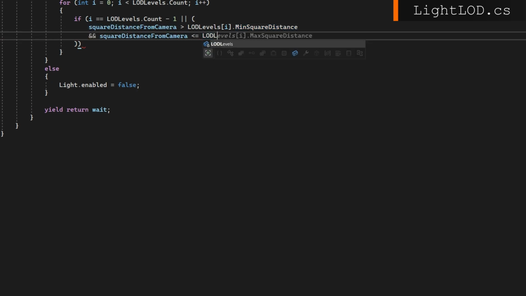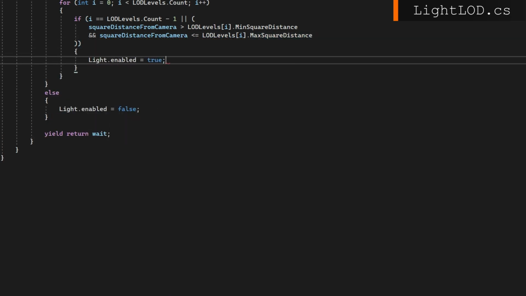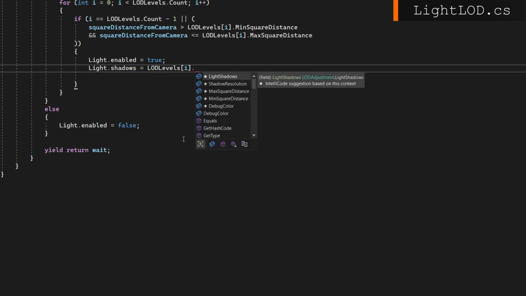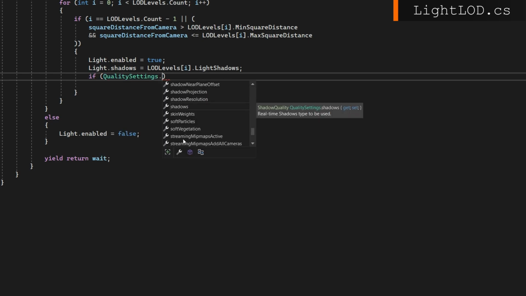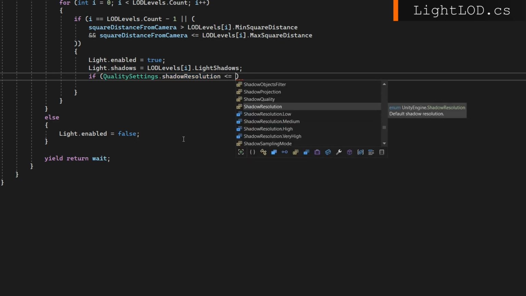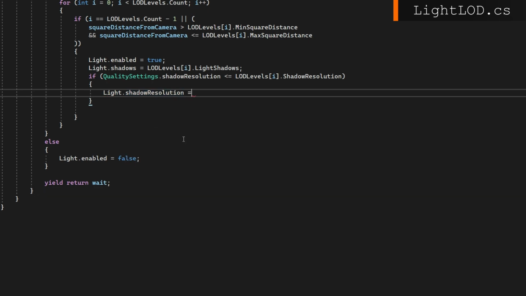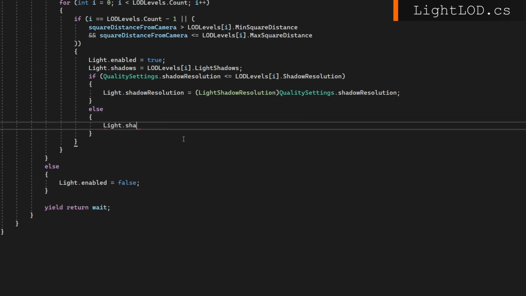So this is where we'll actually apply the LOD adjustments. We'll set the light to be enabled. We'll set the light.shadows to be this LOD level's light shadow. And we're going to clamp the light shadow resolution to the quality settings shadow resolution. So we'll check if the current resolution that we defined is actually greater than or equal to the light shadow resolution that's supported in the quality settings. We'll set it to be whatever's in the quality settings. Otherwise, we're going to set it to be whatever's in the light shadow resolution. That way we don't exceed whatever we configured on the quality settings by going into LOD. And of course, we're going to break at the end of that, so we don't keep going through more iterations after we found the right one.